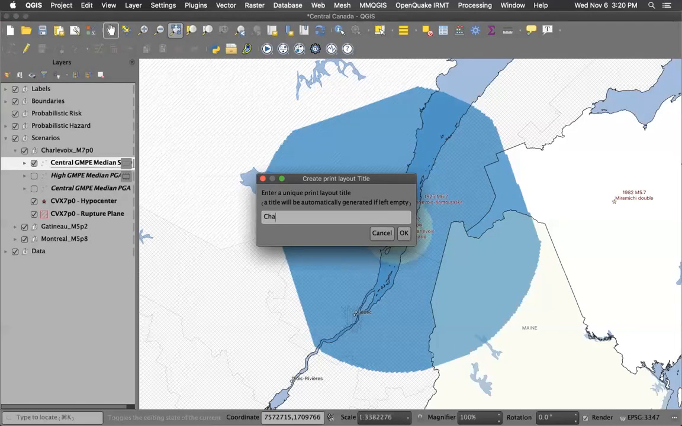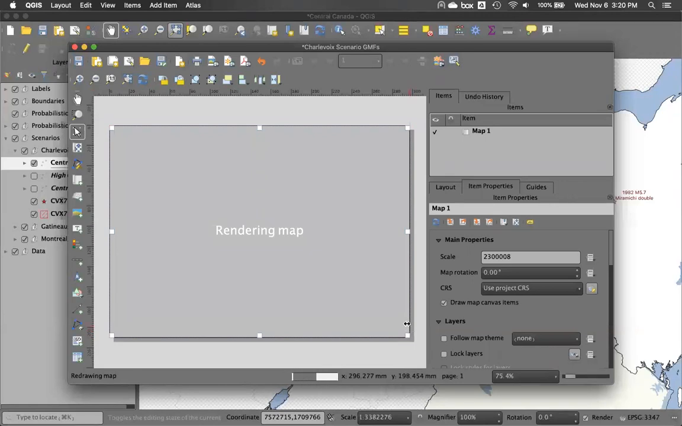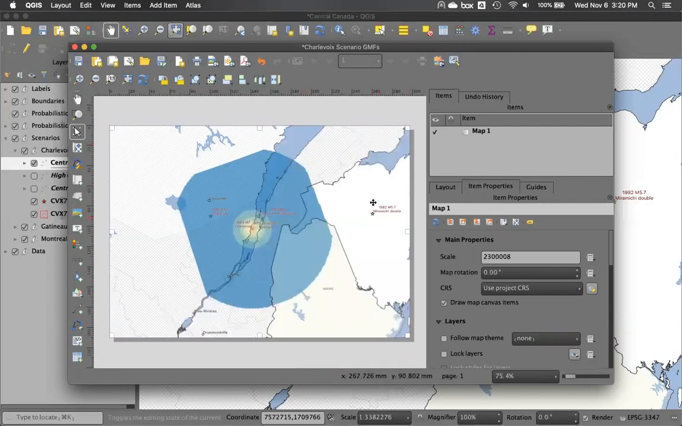Let's say, so now your GMFs. And then you can bring in your map from the canvas here. So add a new map. So this is where you can add more information on top of your map. So if you want to add a scale bar or a legend, you can do those things here. So there's a button for adding a legend.